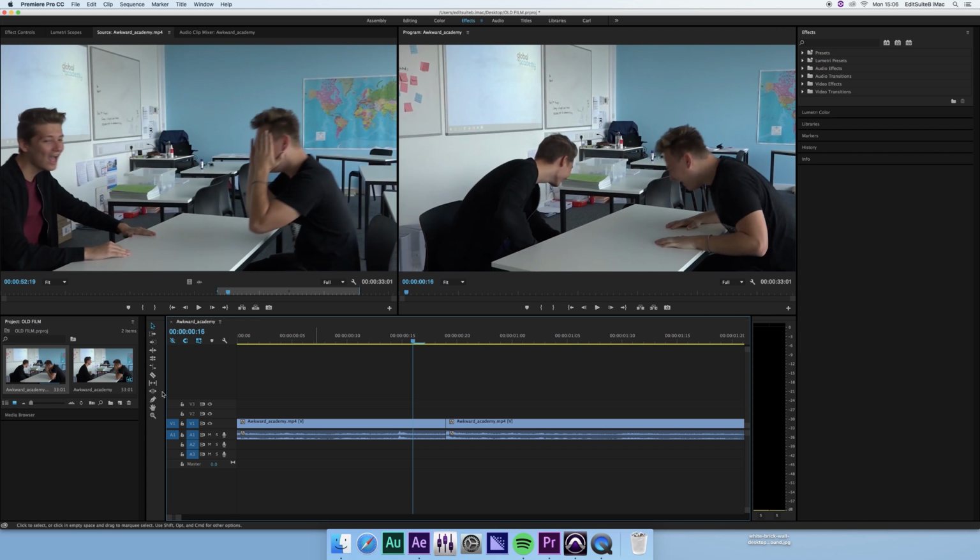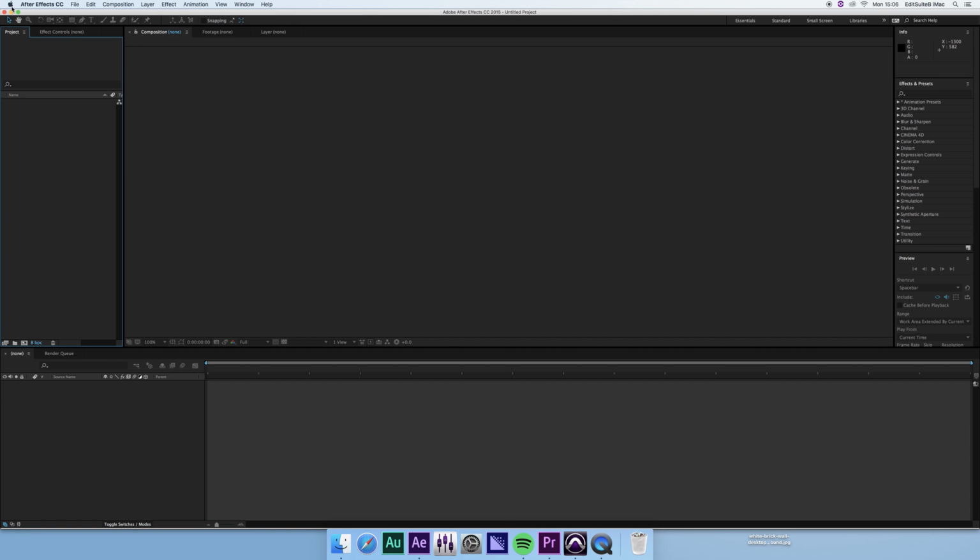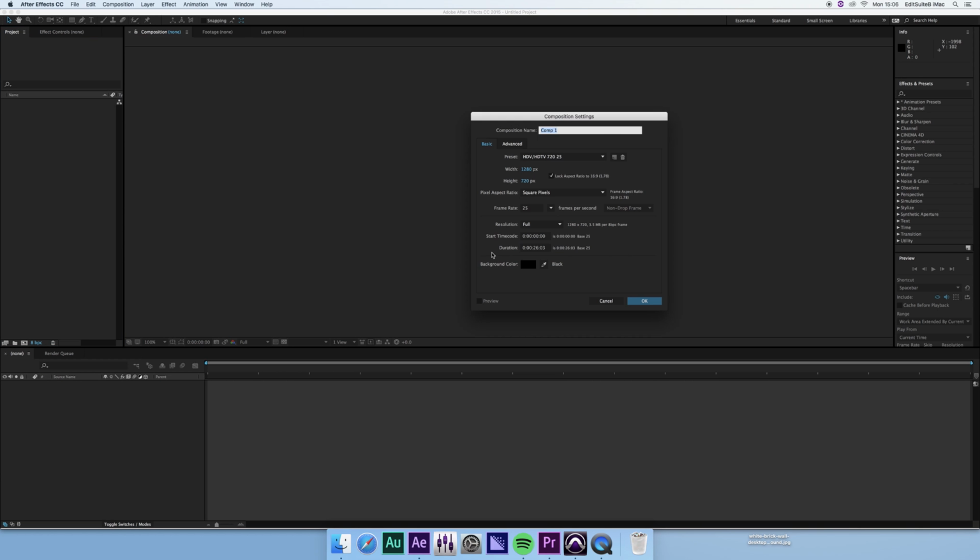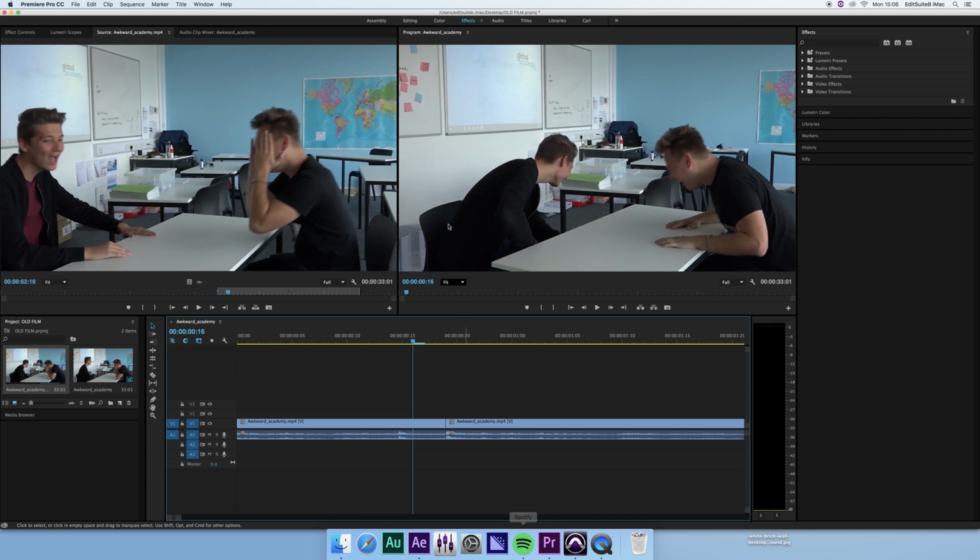What I'm going to do then is, obviously this is now a sequence, so I can actually use this sequence in Premiere straight away in After Effects. In other words, you can go to After Effects. When you start a new composition though, it's going to ask you all these settings, so you need to be aware of what this footage is in terms of its settings.